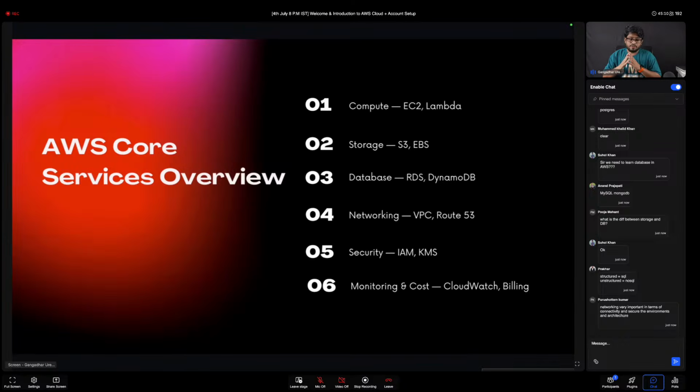There are a lot of other networking services, but we will mostly focus on VPC and Route 53, because only these two services will come under the AWS C03 exam.